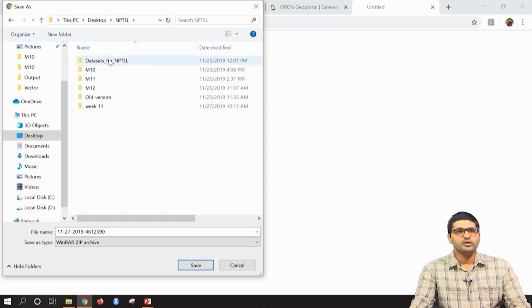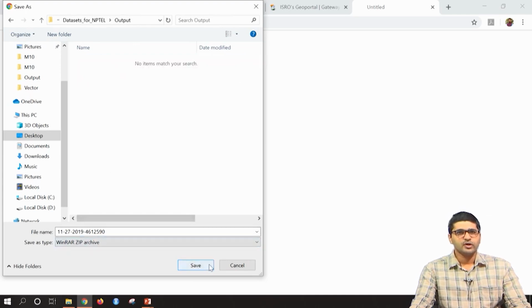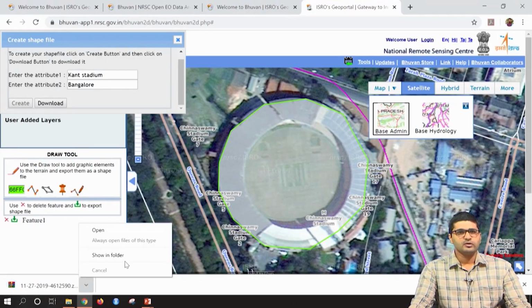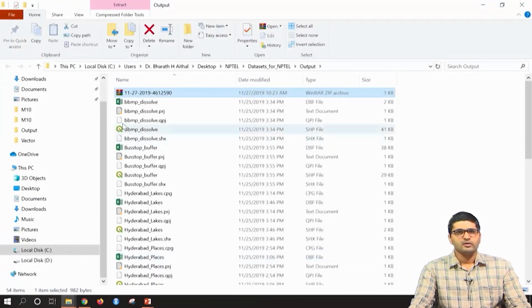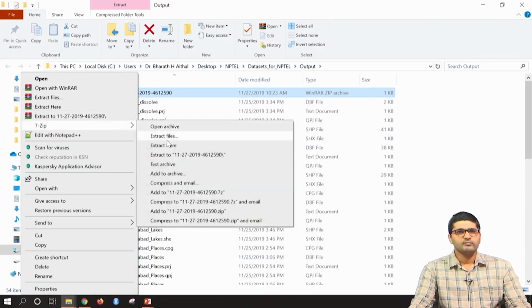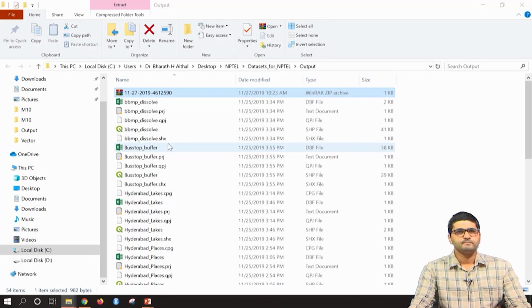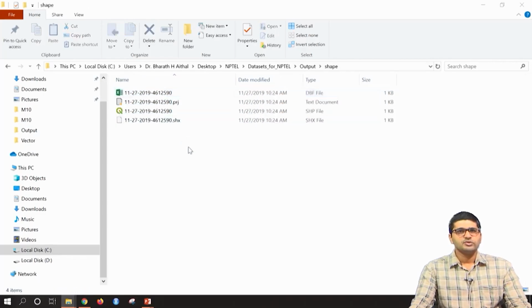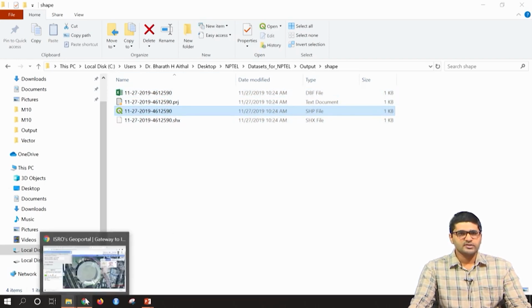I'll go to NPTEL datasets and output. Here I'll download the feature. It will get downloaded as a zip file. So if you go to that particular folder, the downloaded file will appear. You can unzip it and start using it. So the particular shape is existing here. Here you can see all the shape files. This one we can directly import into QGIS, that we will see in subsequent slides.